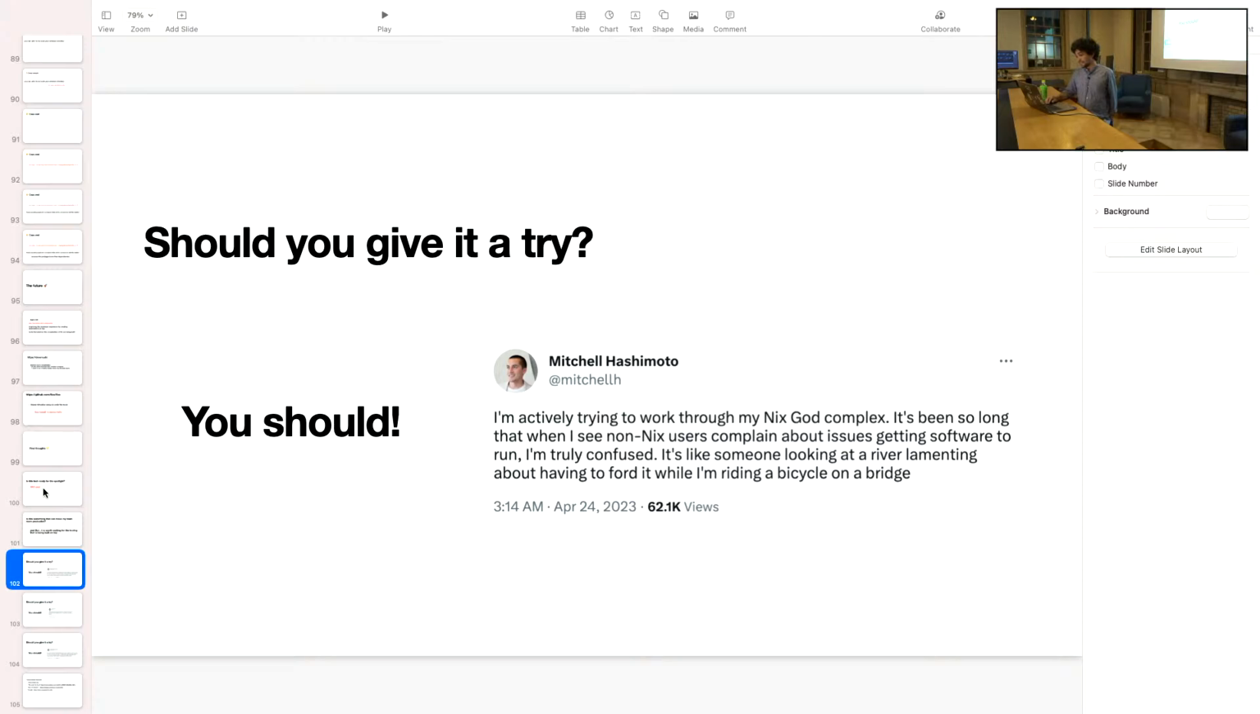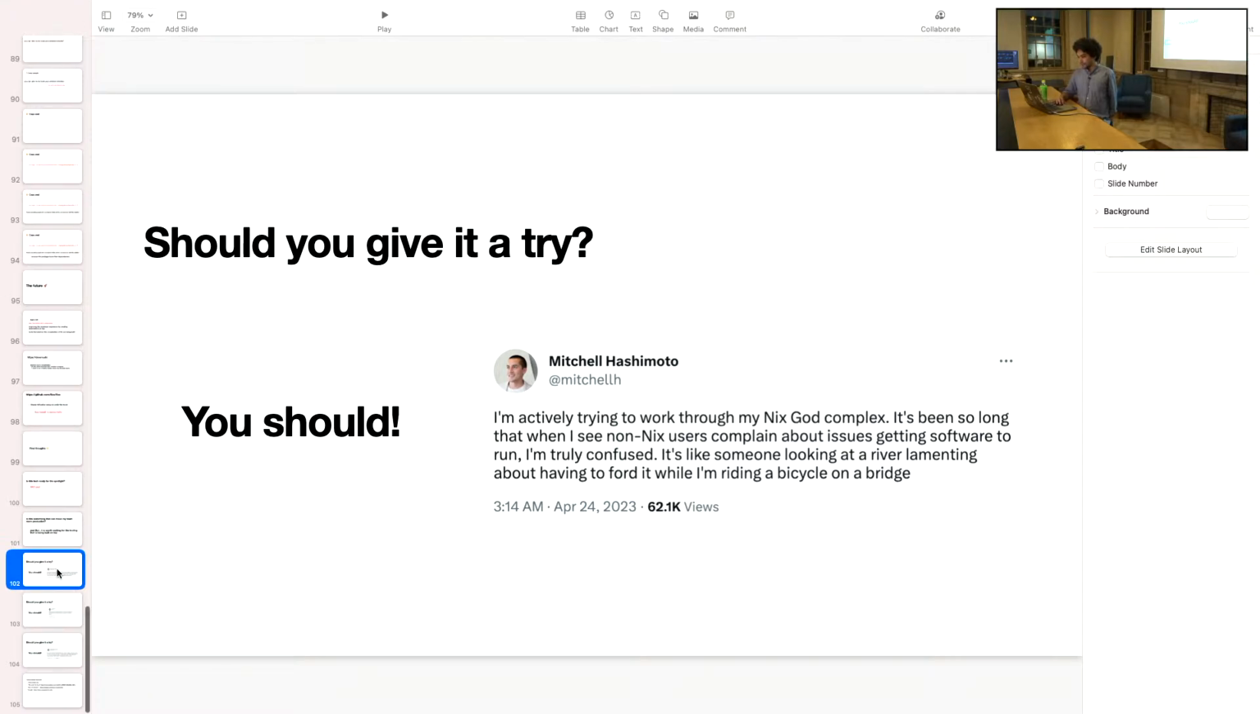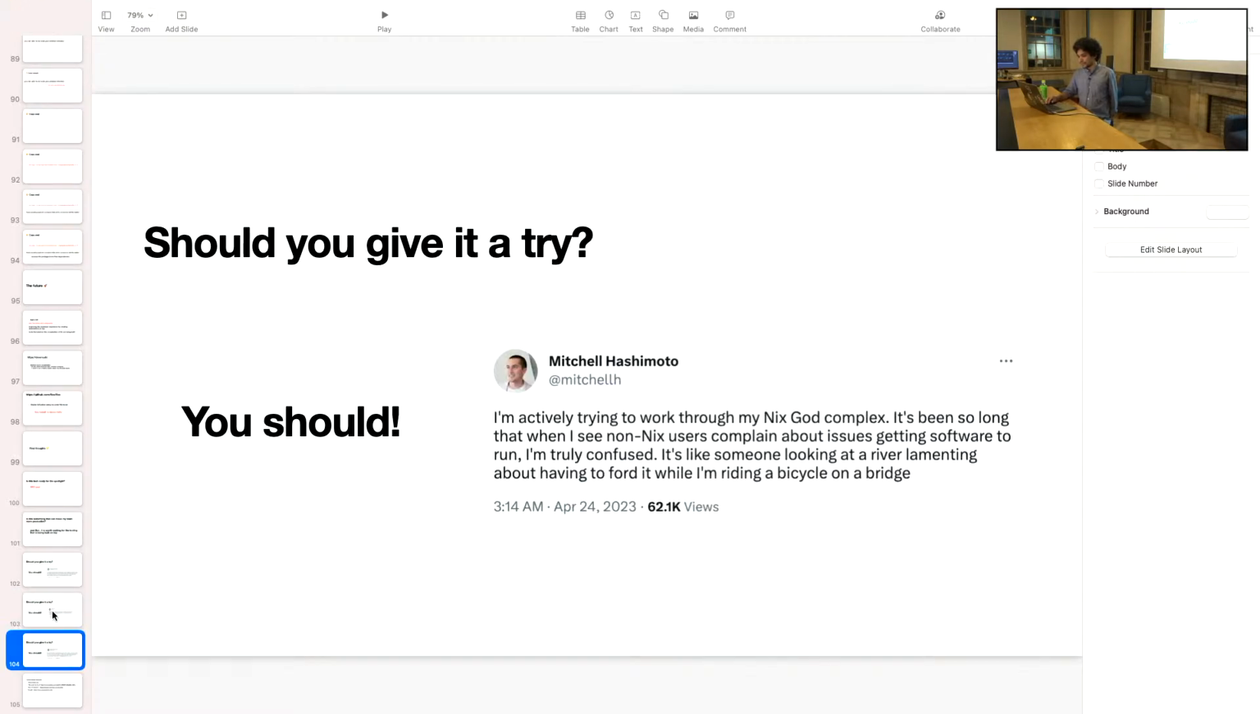He wrote this at the end of April, some days ago. And I thought it was crazy because I also feel it's really powerful. It gives you this Nix God complex, as it's called. The next one is Tobi Lütke, the founder of Shopify, I believe. And he mentioned this at the end of last year, that it is one of those texts that is worth taking a look at, even though the learning curve is a little bit high.